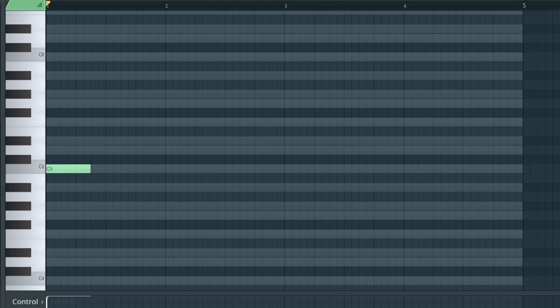So we're gonna start with C. I'm gonna lower the velocity because it's too loud, and I'm just gonna extend this by going to the end and extending it. We're gonna skip a note, which is D. We're gonna go straight to D sharp. We're gonna skip F, and then we're gonna go to G.